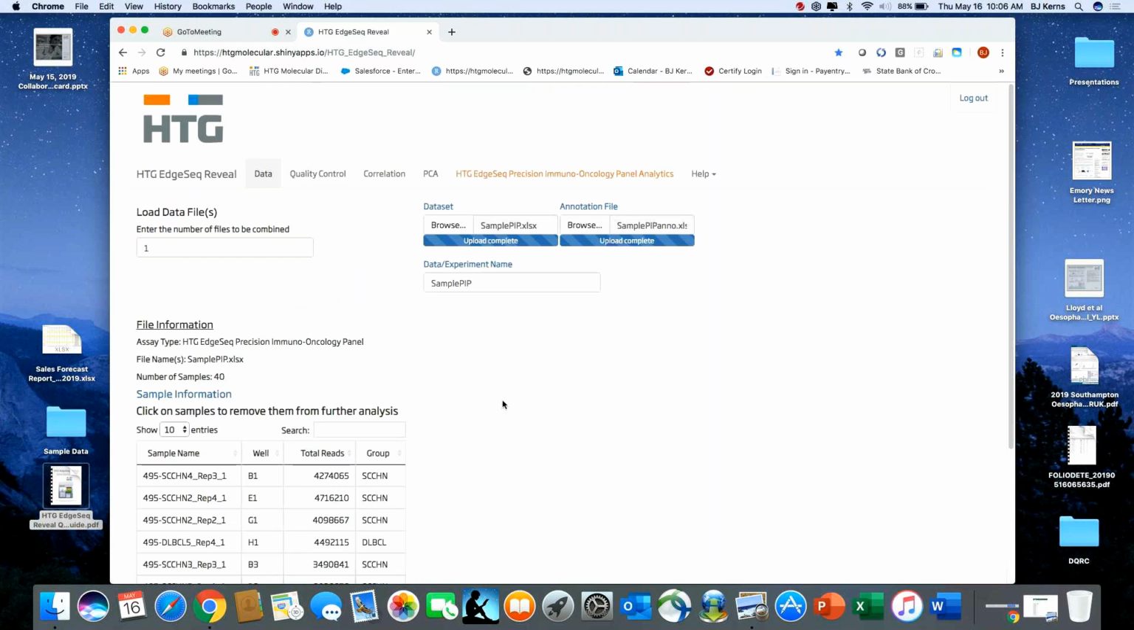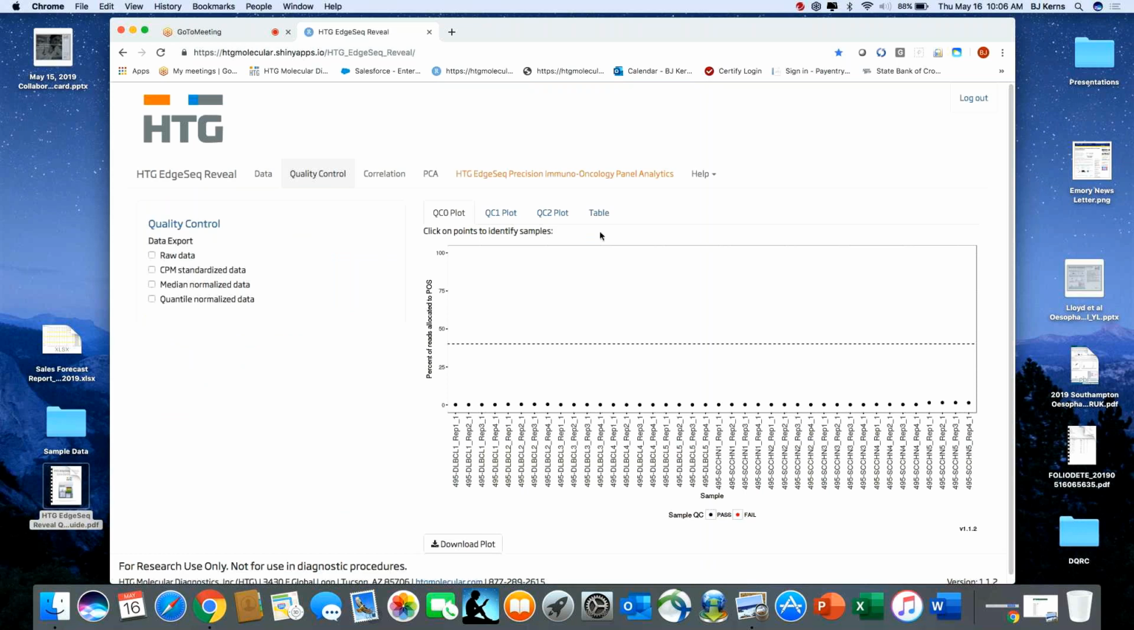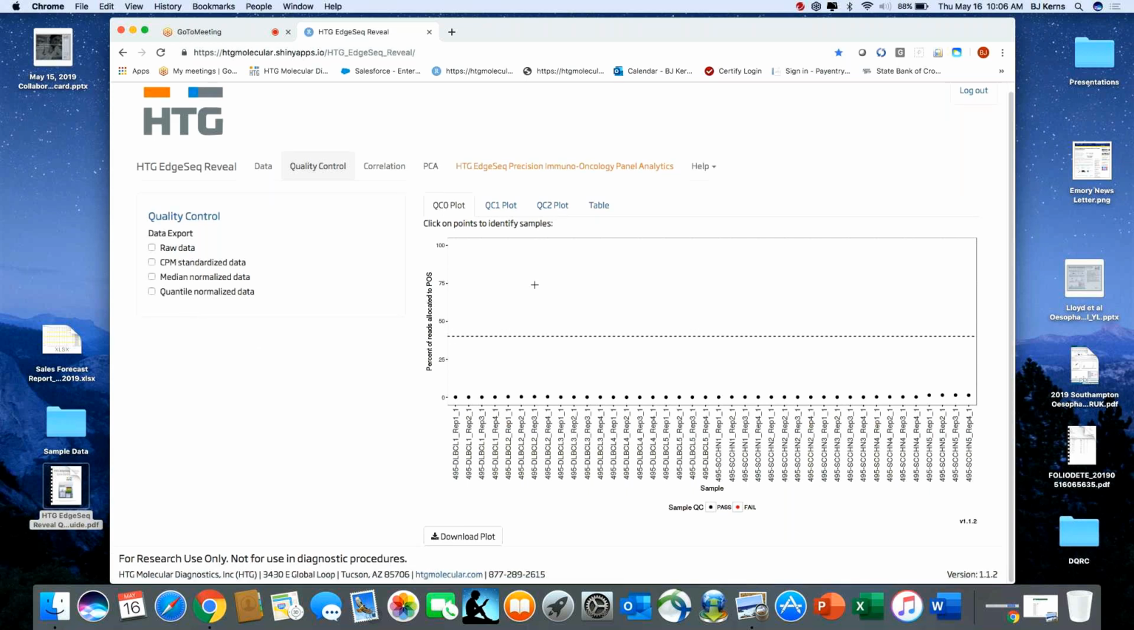From there, one of the very first things that we do is go through a quality control process. I simply hit the quality control tab here, and I'm going to have several tabs that show up to the right, if you will, of the main gray box. The gray box is an export, so you can export raw data, CPM standardized data, median normalized data, and quantile normalized data. All of these plots associated with RQC can be downloaded. I'm going to walk through that in just a second.